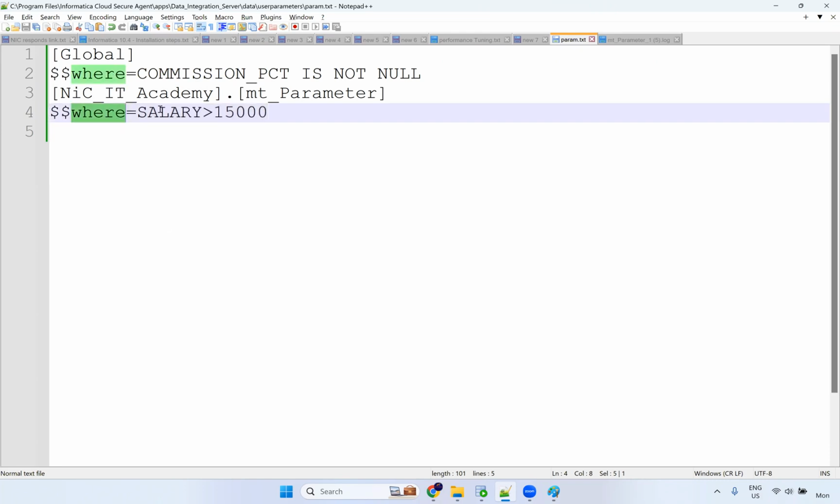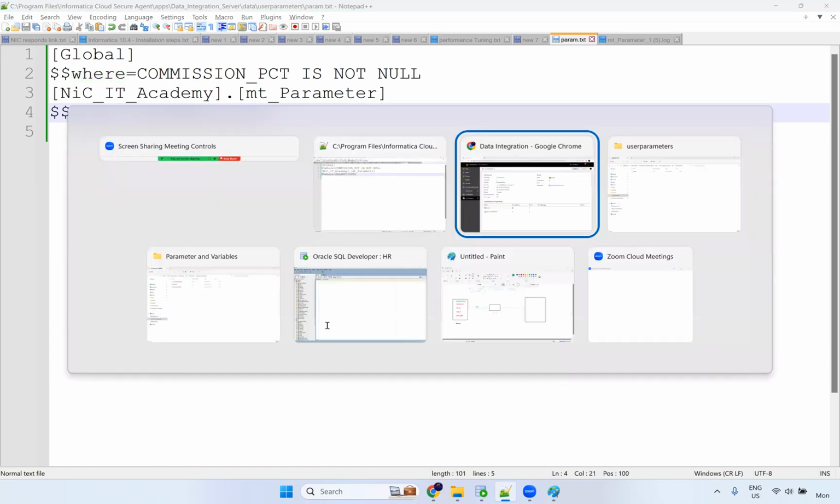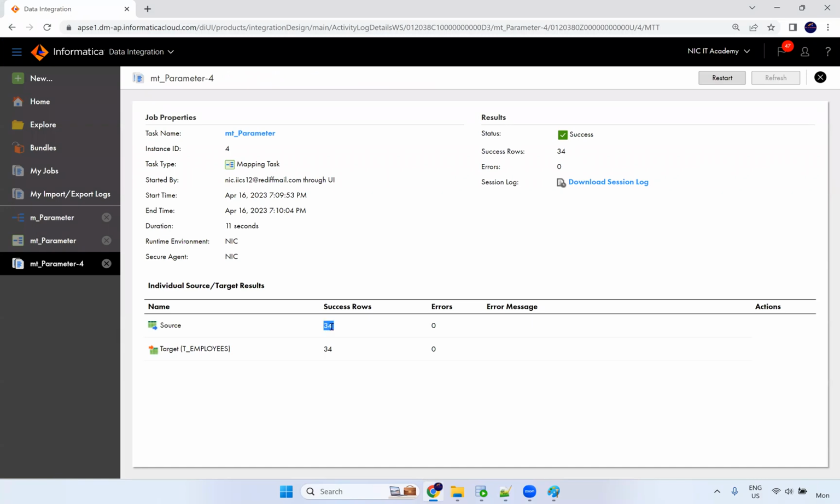So same value I'm passing. I'm not passing any other different thing. Okay, so it is not able to read the value. I'll let you know tomorrow. Why it is not reading, I'll check and let you know. But this is what we have to do to pass a value dynamically to the mapping.